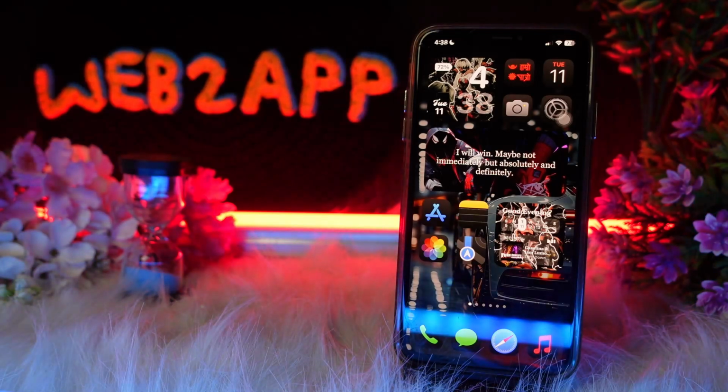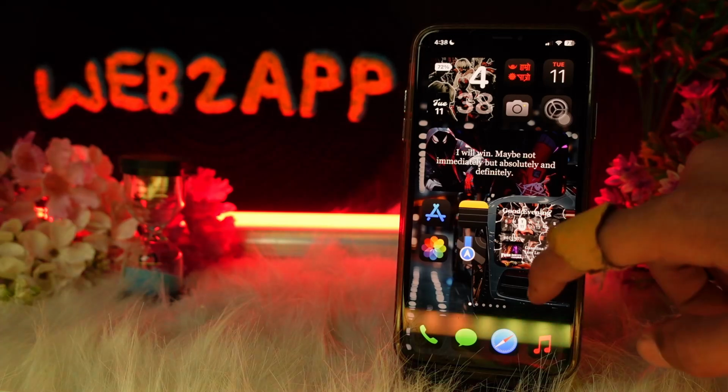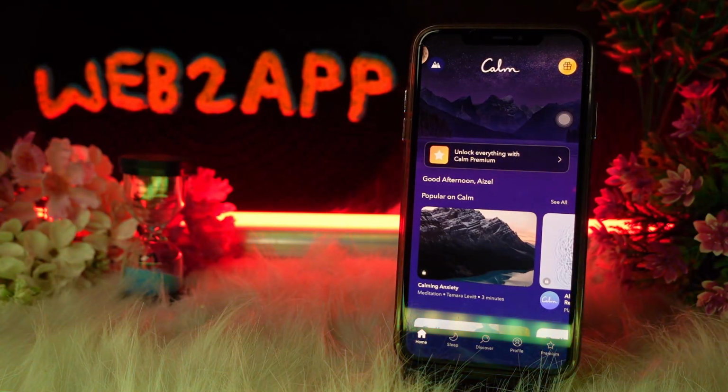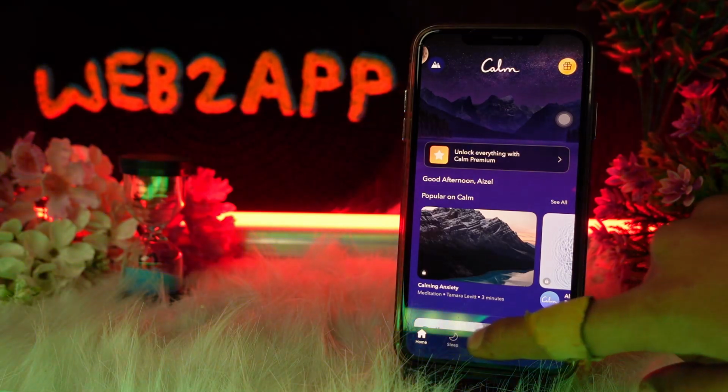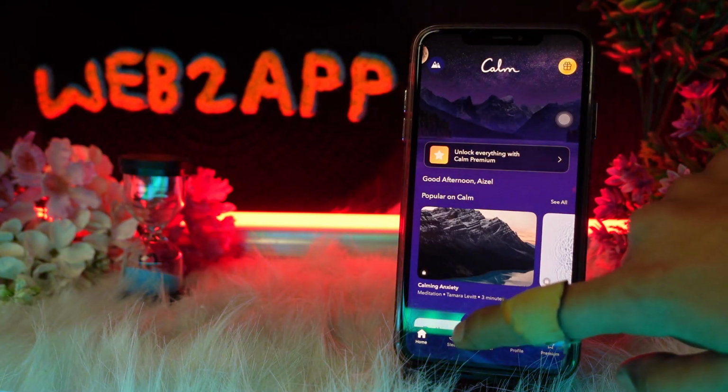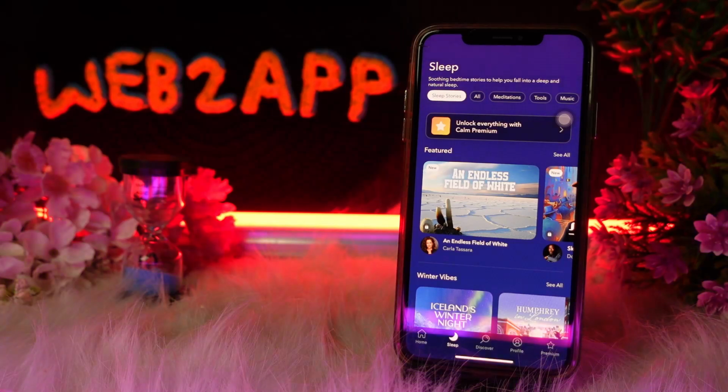In order to set a timer on the Calm app, what you need to do is head over and open up your Calm app, and then once you are here, be sure to be logged into your account as well with the Calm credentials. Now once you are logged in, on the bottom bar you'll be seeing a bunch of options, and among them you'll find the option that says sleep right here. Simply tap on that, and once you tap on that, you'll be sent to the sleep section.